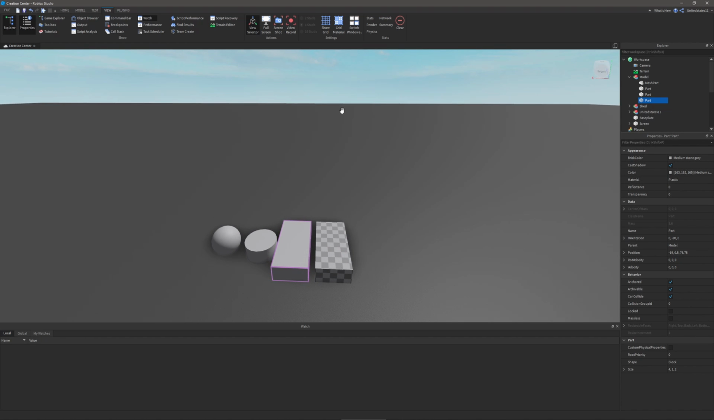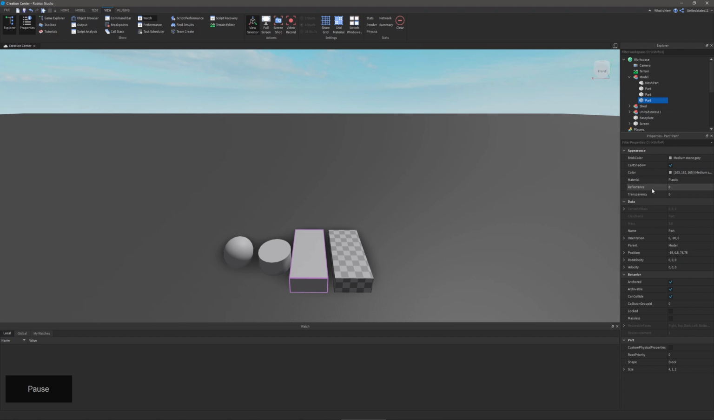Before I go on, I want to mention that I never went over reflectance and transparency in the last video, so I want to show you guys what reflectance does. It makes your part more glossy and shiny. Things will reflect off of it. You can do more fancy things in the future with this, especially based on the material that you're using.